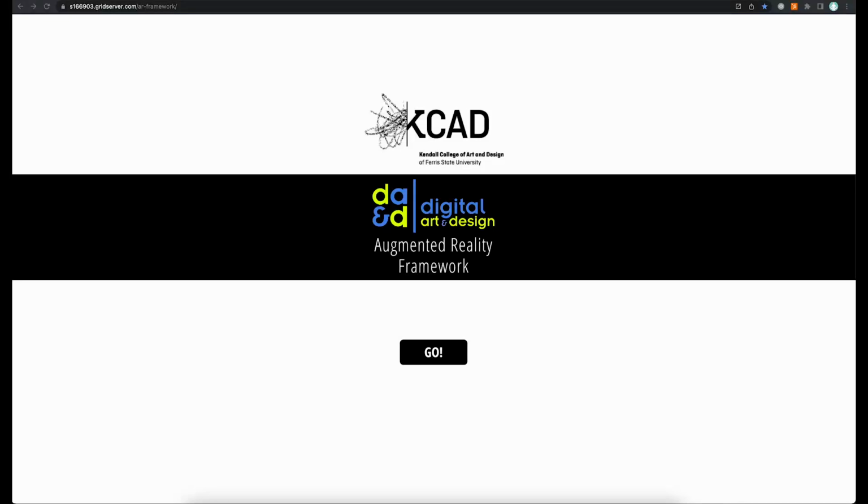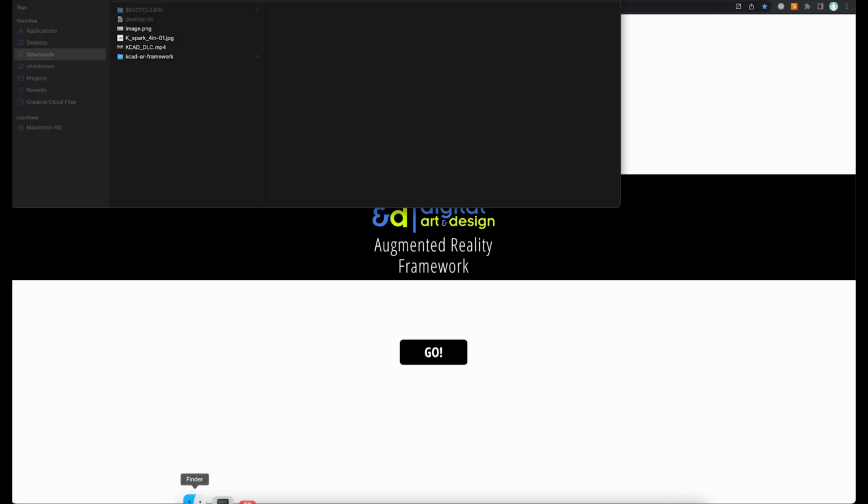In this video for the KCAD Digital Art and Design Augmented Reality Framework, I'm going to go over using multiple targets. That is, using more than one image target asset to trigger multiple videos within the same application. So we'll start out by creating our new assets and preparing them in the correct places within our application folder.